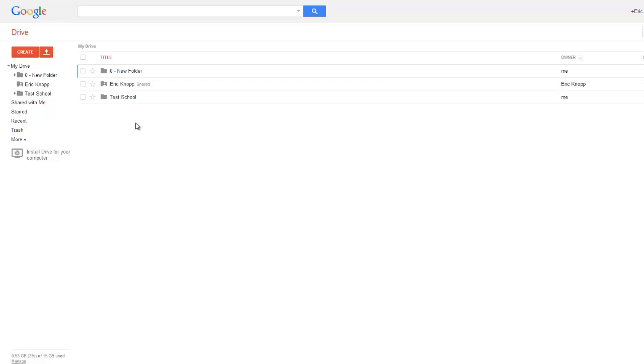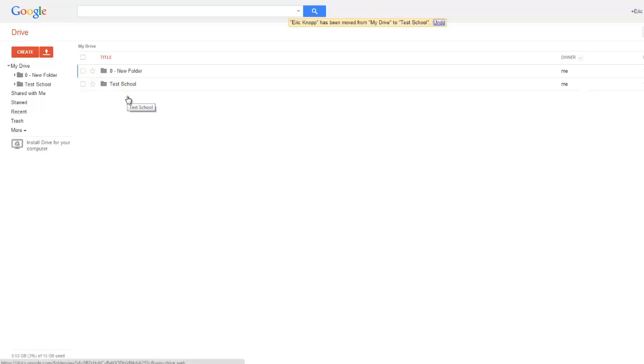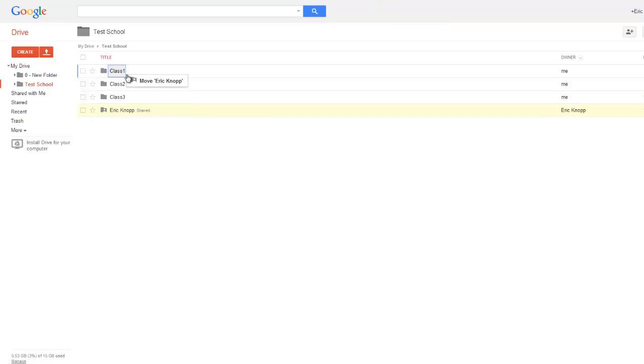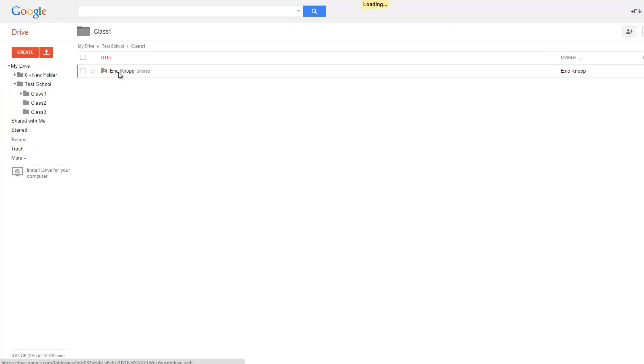What I want to do is put all of the students' folders into the appropriate school folder and the appropriate class folder to keep things organized. Conveniently, I can just drag and drop. If I click on the Eric Knott folder, I can drag and drop it into the Test School. Then I can open up the Test School folder and drag it into Class 1. Then in the Class 1 folder, I've got the Eric Knott folder, and I would have all of my other students' folders with their names on them.